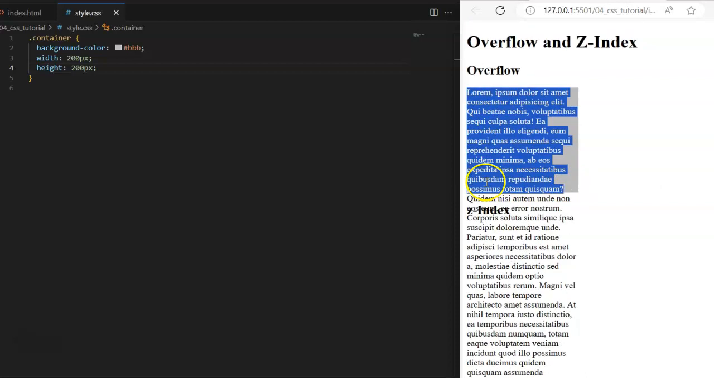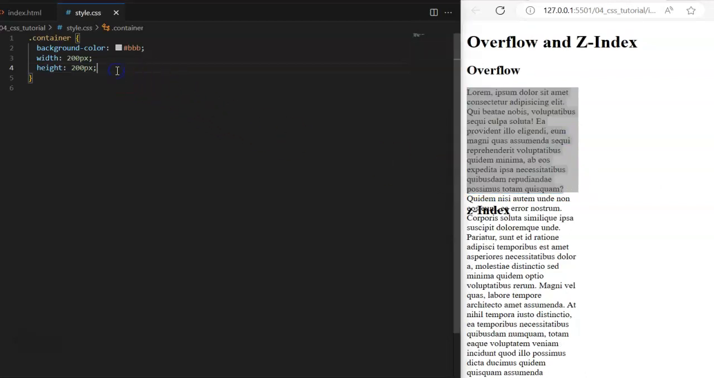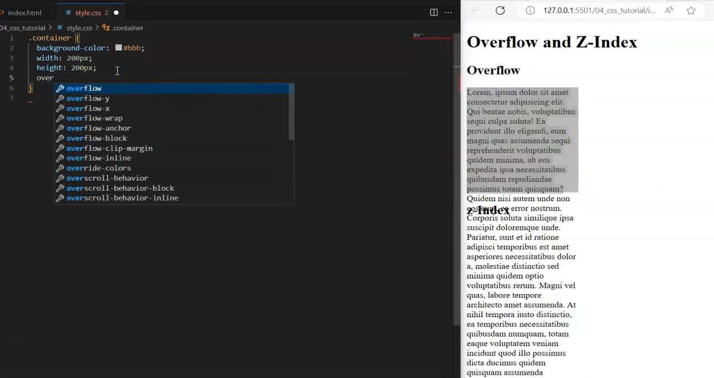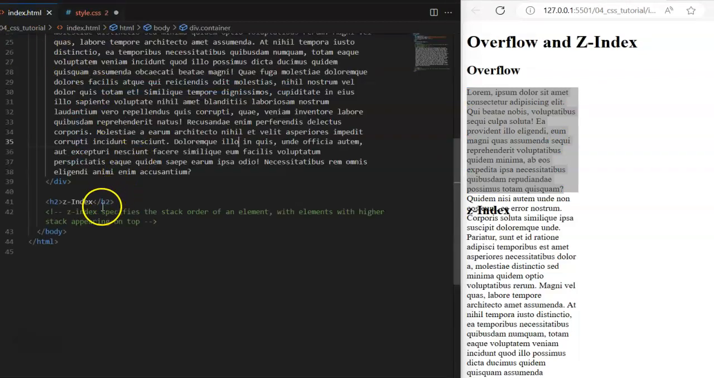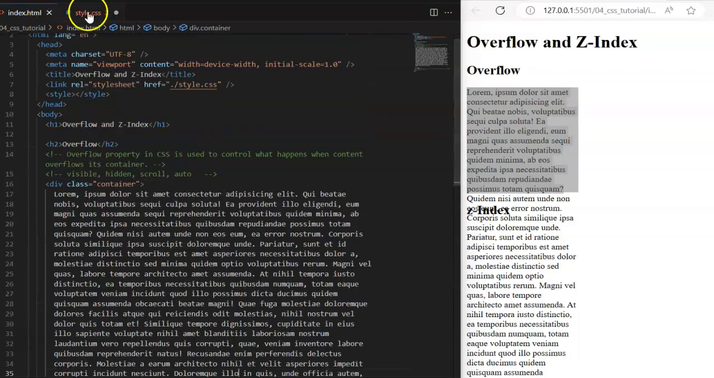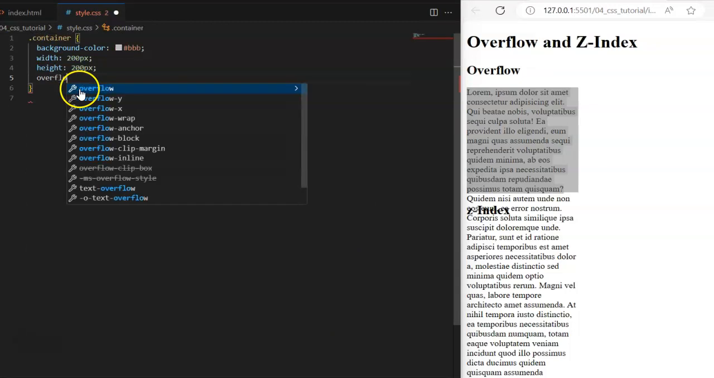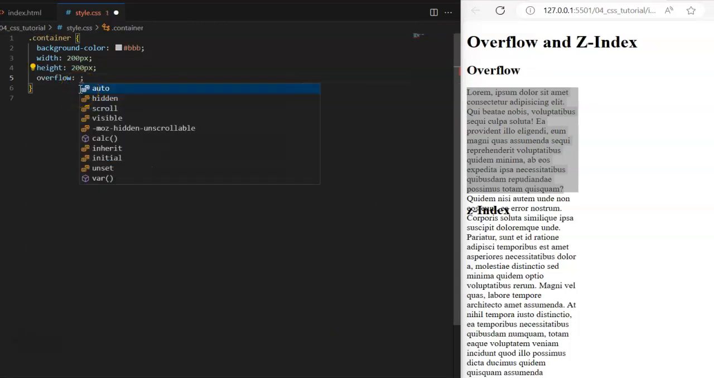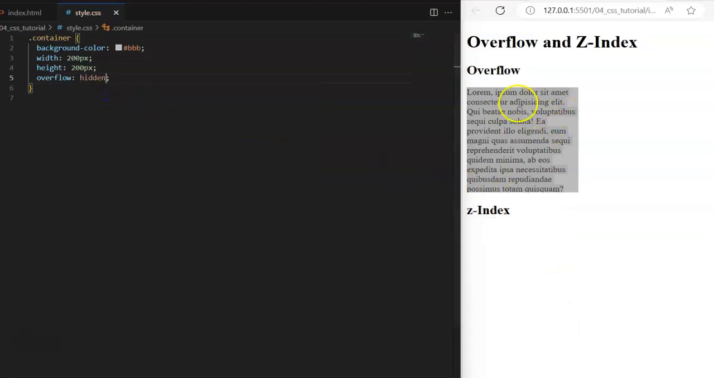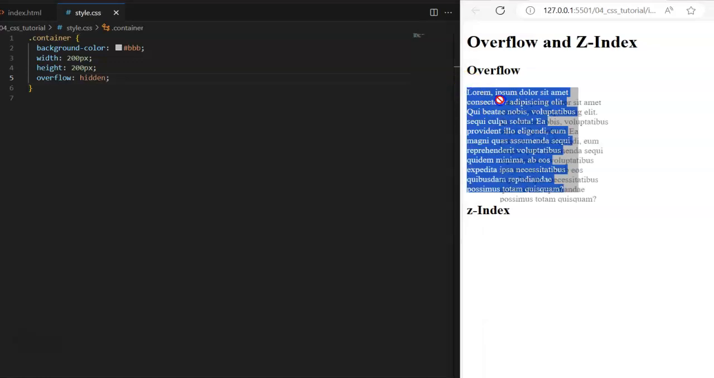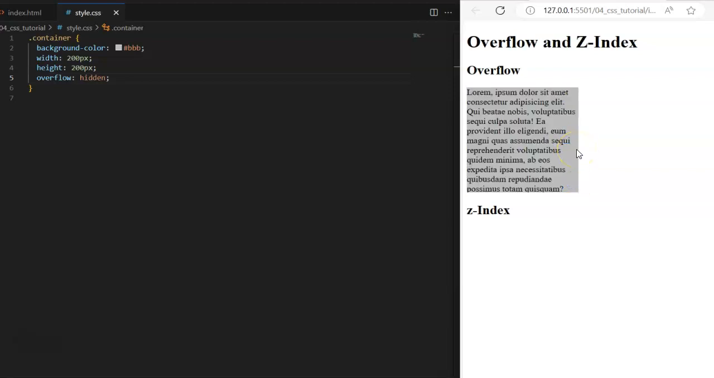So what do we do with the overflow? If we go with the four options, let's start with hidden first. So overflow, what happens to the text that overflows? Let's say it's hidden, meaning that it only takes what this container can take. The remaining overflow content will not be seen. You can see that we cannot even scroll to it.